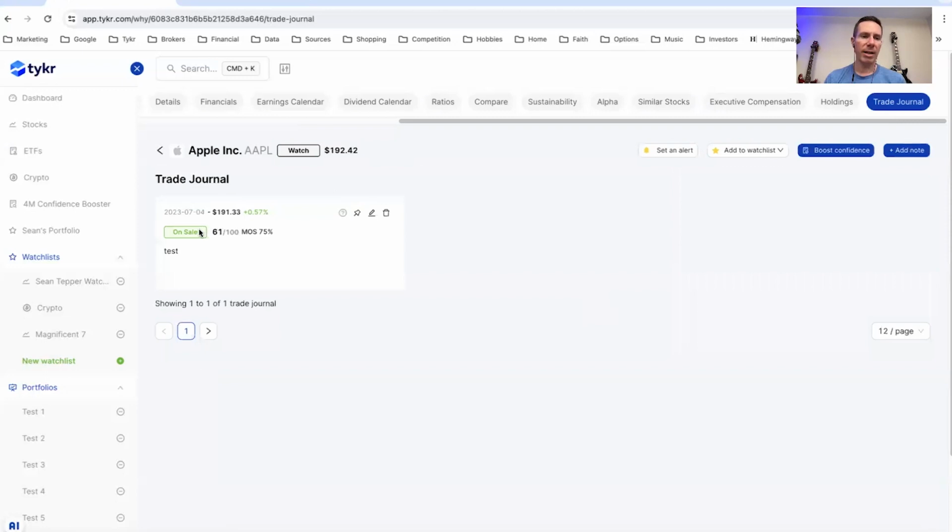You can see here, I made an entry, looks like July 4th, 2023. And since then, I made some money on it. Nice. So there you go. That's how you use your trade journal.